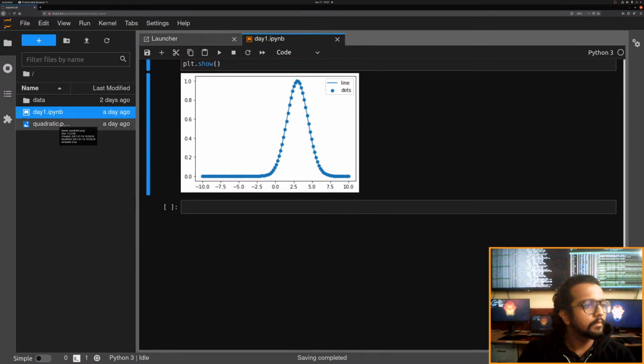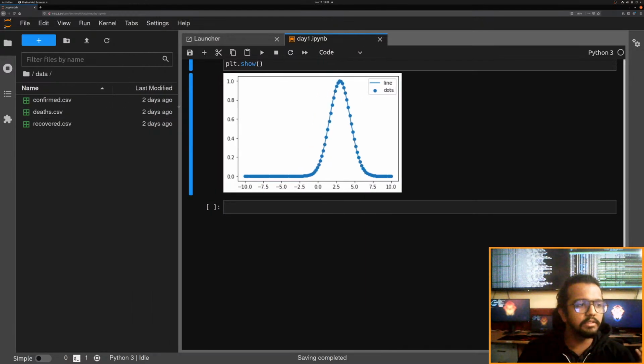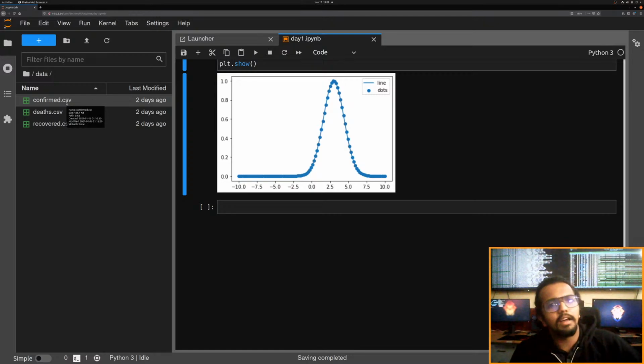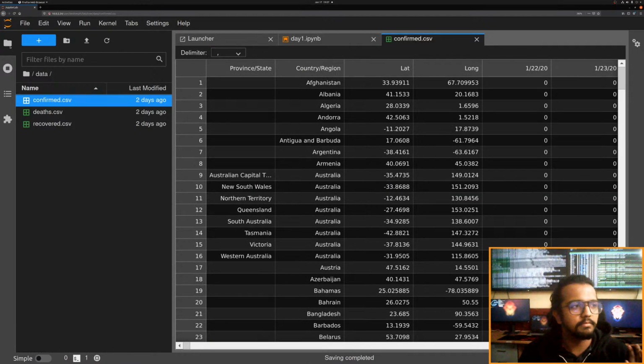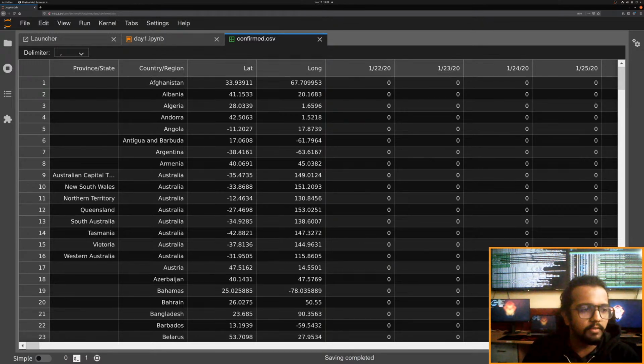If you are logged in to Jupyter Hub, you'll see a data folder over here. It has 3 files: confirm.csv, deaths.csv, and recover.csv. As the pandemic is about to end, I mean, that's how I see it, this is like a last call to what things are going on. If you double click a file, it'll open up in your Jupyter Hub main screen. You'll be able to see what the file is. The first row is about provinces and states. The second row is countries and regions.